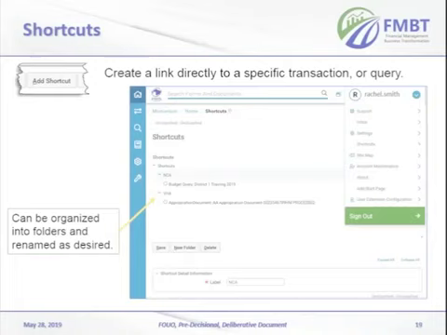Another quick access link would be shortcuts. So this creates a link directly to a specific transaction or query. This actually minimizes the number of clicks, so I highly recommend saving shortcuts and bookmarks.